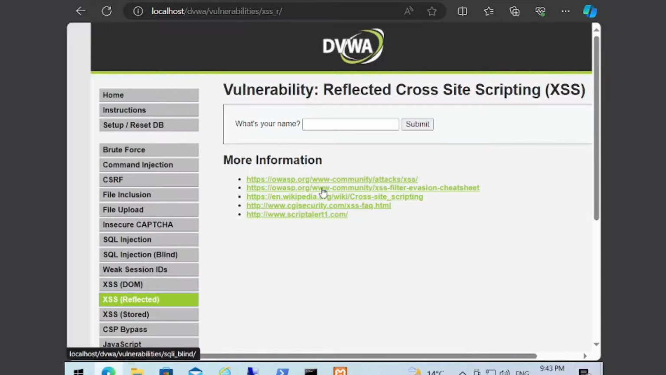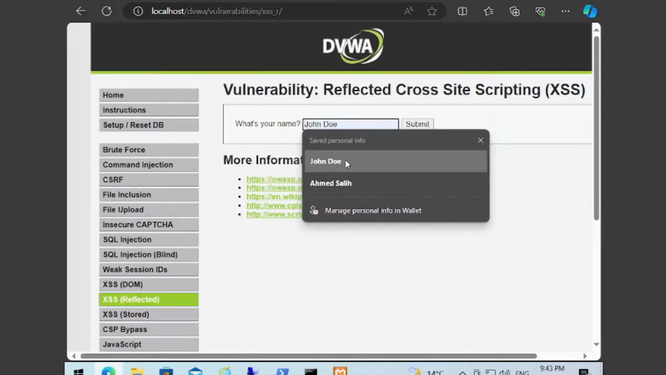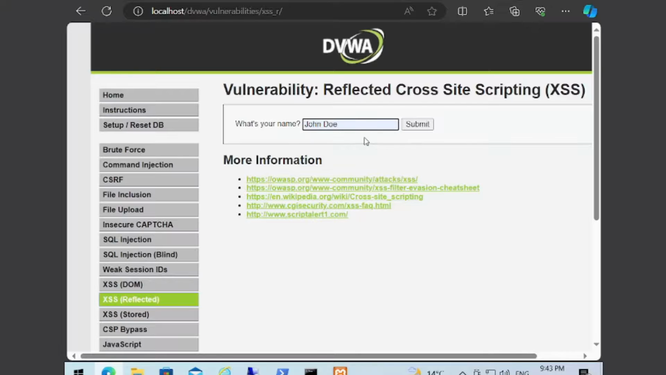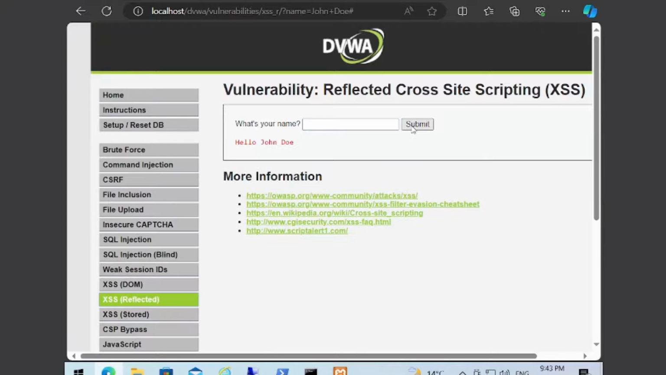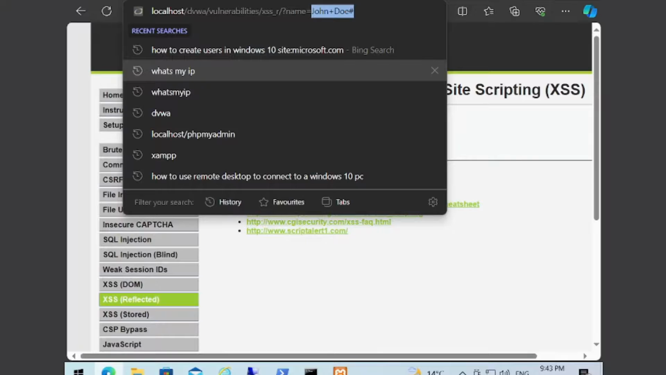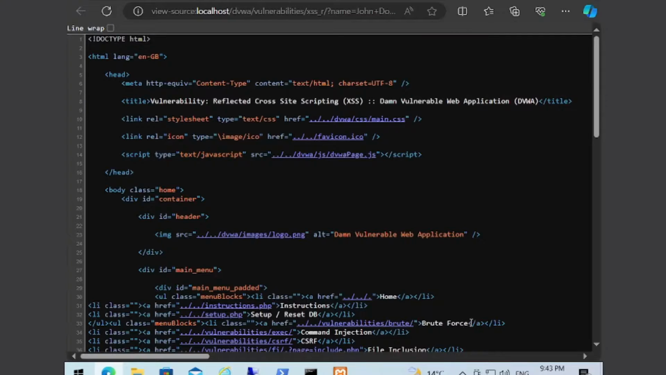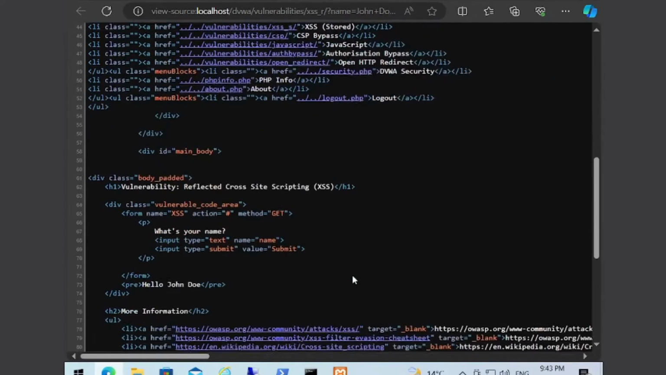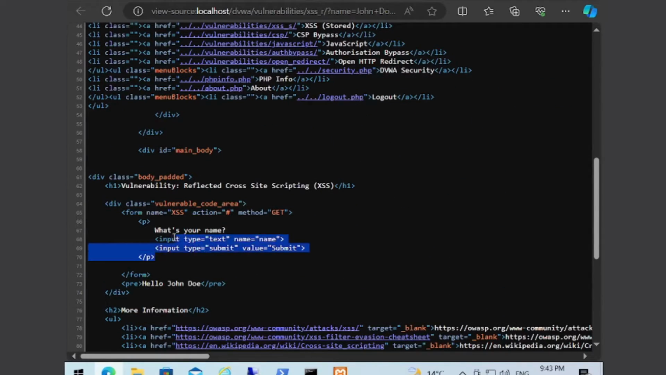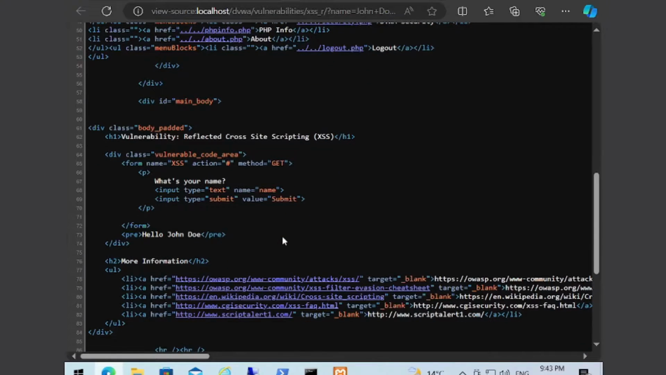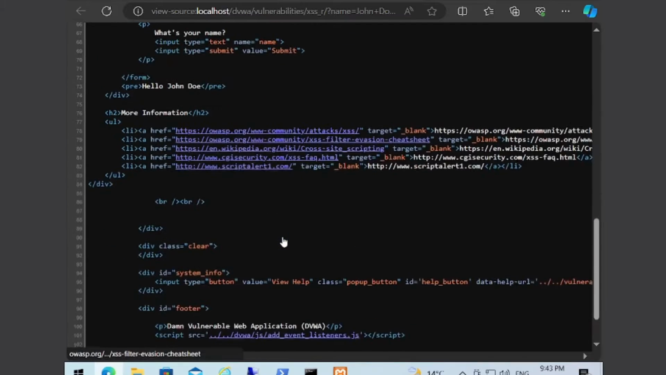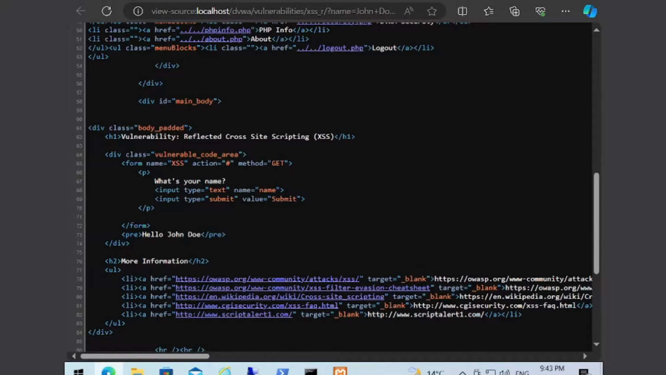So let's say for example this is a reflected cross-site scripting attack. If we submit this, first of all we can see that we can manipulate this name. We can also view the page source and check out the input itself. The input is not sanitized, as you can see over here, so we can manipulate that, for example. All right, so let's try and actually do that.